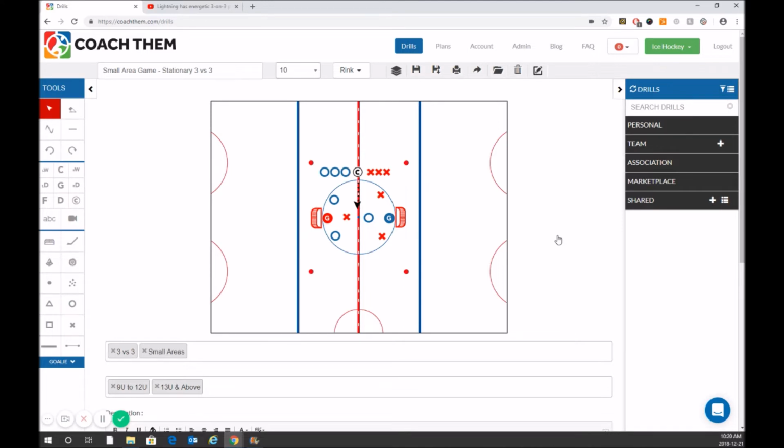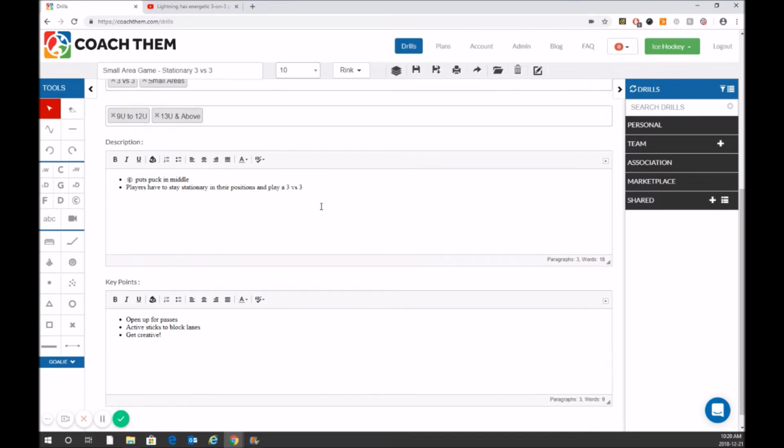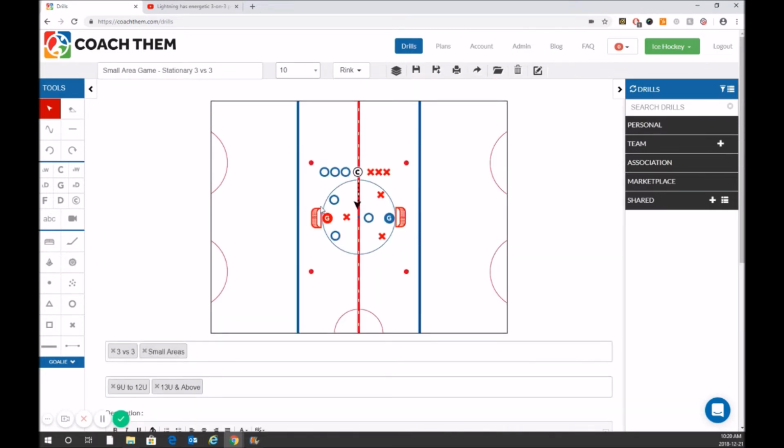Scrolling down, you'll see that attached to this drill, we have it tagged as 3 vs 3 small areas. We also have it listed as for players that are 9U to 12U and 13U and above, as well as the description and the key points. So our drill is perfect.